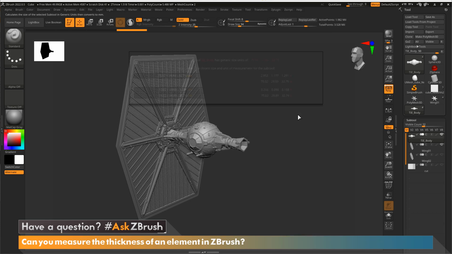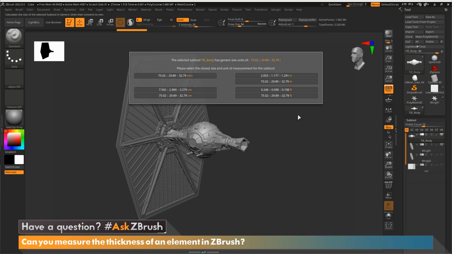So I'm going to click on this button. It's seeing the subtool that I have selected, which in this case is the TIE fighter's body. And now it's saying, well, what do you want these measurements to be in? Millimeters, inches, centimeters, feet. Now ZBrush's default is millimeters. That's why there's only one number here. However, this file has a measurement of 75.02 by 29.89 by 32.79.